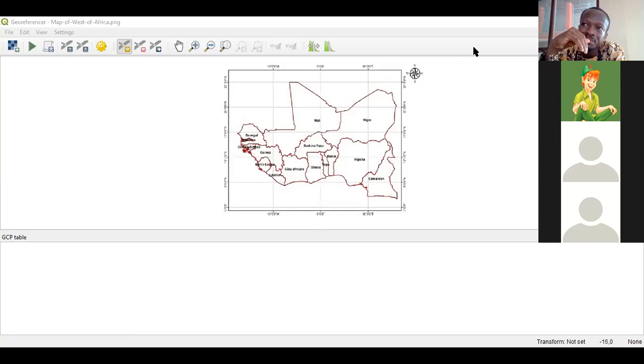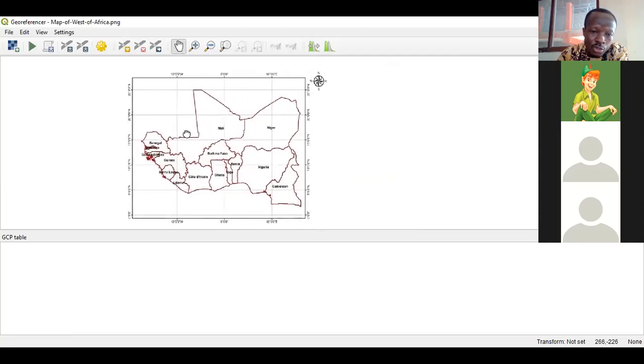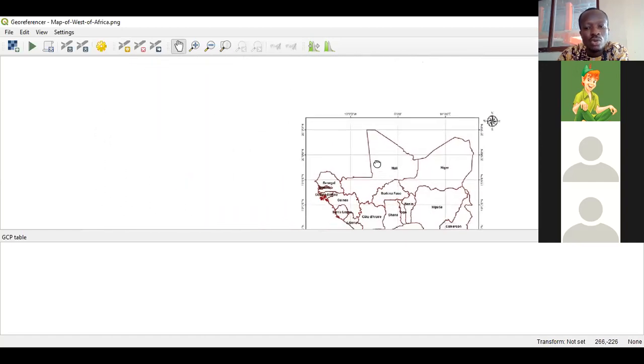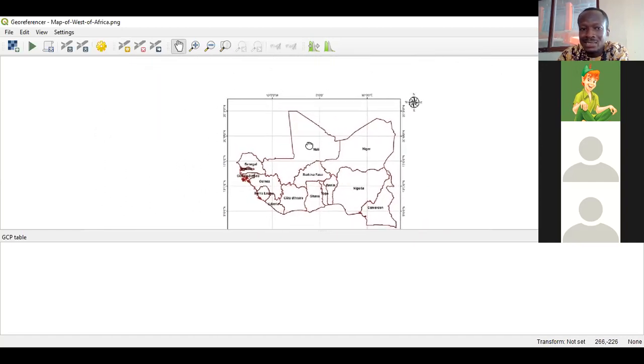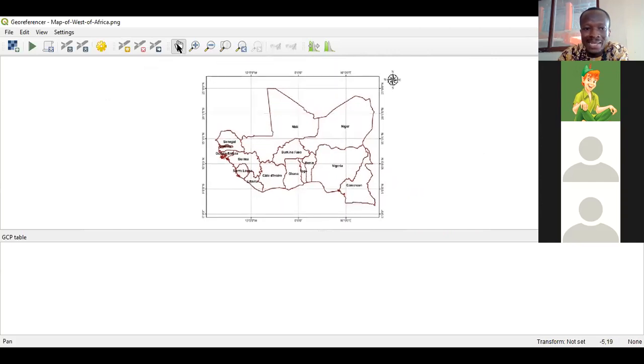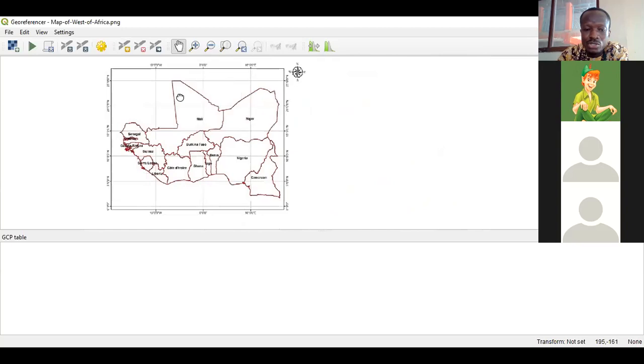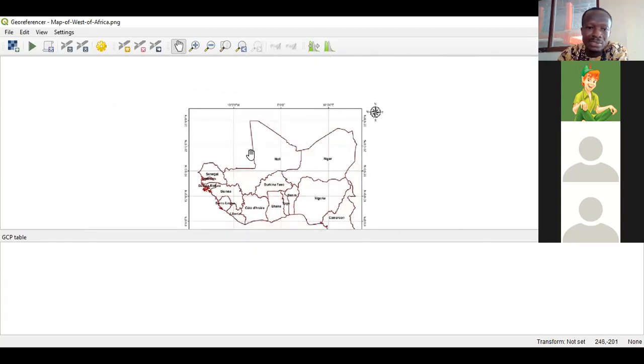Is that okay? So in this case, let's use the tools up here. Let's start with the pan tool. Click on the pan tool and then you'll be able to move the image. If you don't know what panning is, that is what we are doing. This is panning. That means you can move it around.